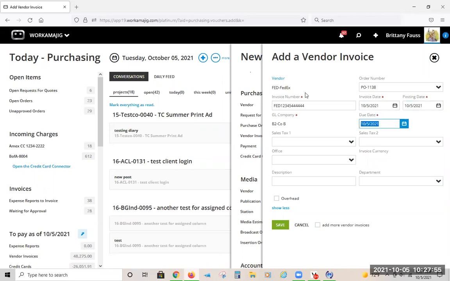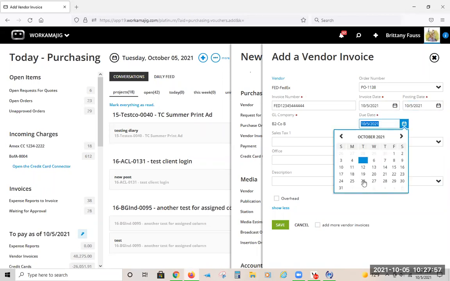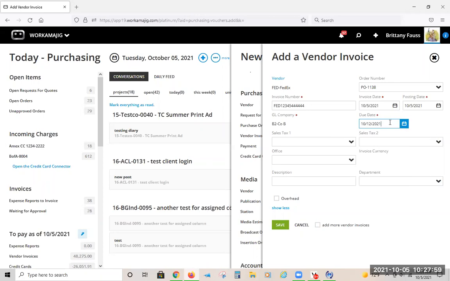And when does FedEx want us to pay this by? So, maybe we get next week to pay it, or of course it'll default to today. Is there sales tax that should be on that invoice? If so, you're clicking on the drop down, it'll show you your different sales tax rates, and then you would choose that one. If you have offices turned on, then you would also see an office field that you can specify this expense be linked to.